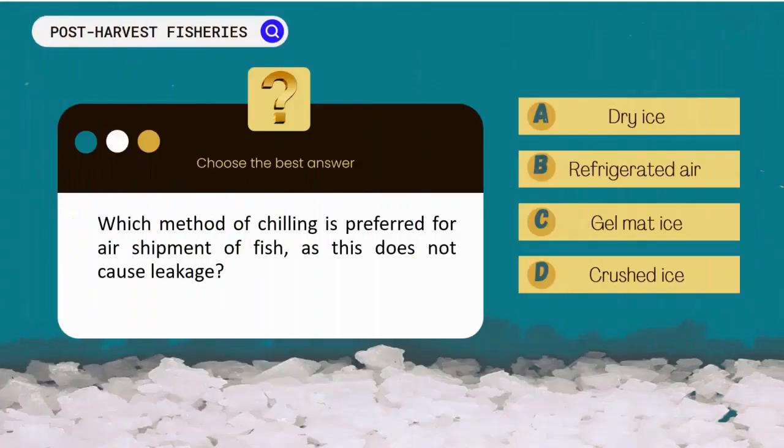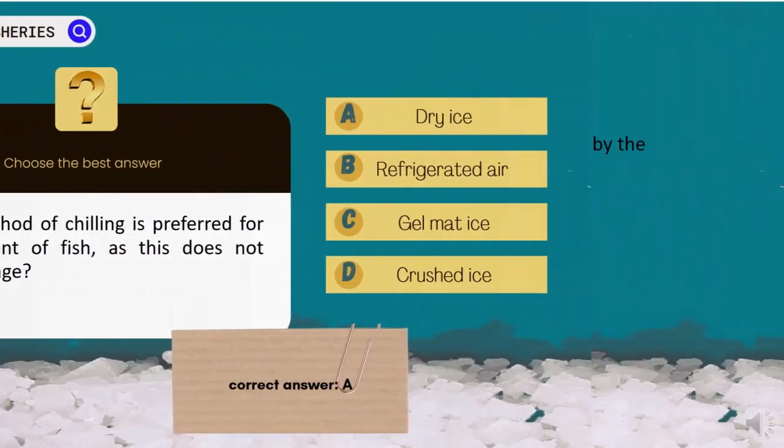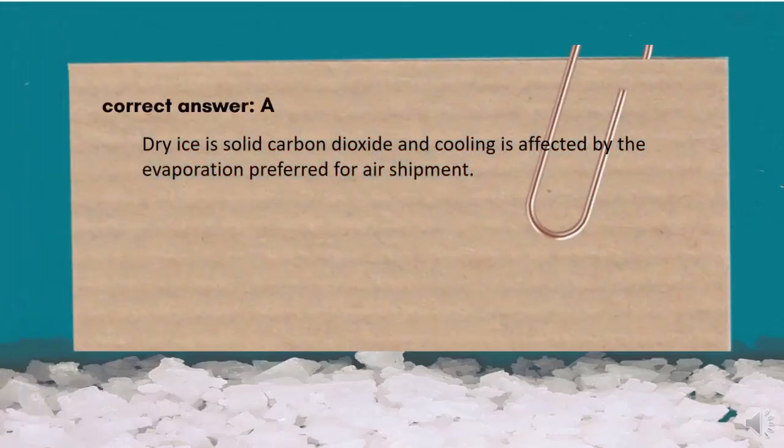Which method of chilling is preferred for air shipment of fish, as this does not cause leakage? A. Dry ice. B. Refrigerated air. C. Gel mat ice. D. Crushed ice. The correct answer is A. Dry ice is solid carbon dioxide, and cooling is effected by evaporation, preferred for air shipment.